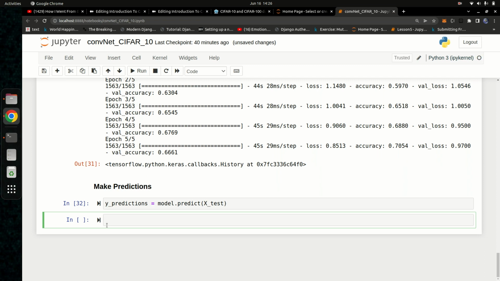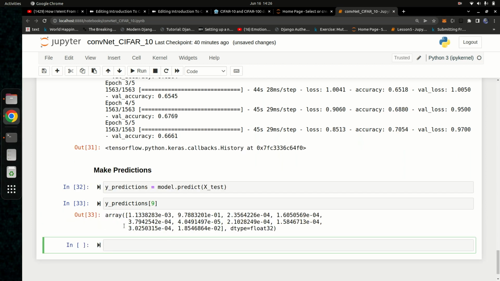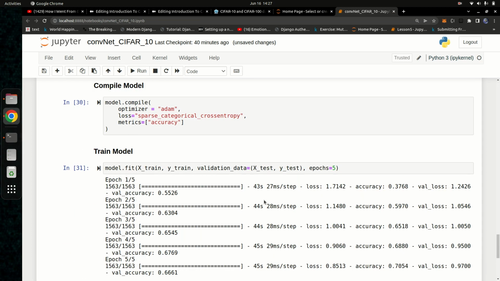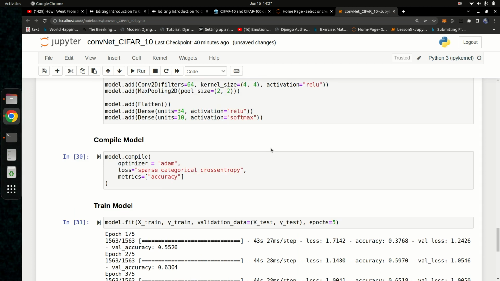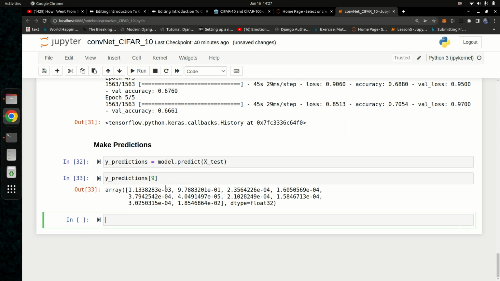Once I have this done, I want to see the prediction for index 9. So I'm going to say y underscore predictions, and let's get 9 and see. The prediction is in this matrix. For the index 9, which is the image at index 9, we have these predictions. This might be a bit confusing. We have 1, 2, 3, 4, 5, 6, 7, 8, 9, 10, so we have 10 different values. That's because the last dense layer of our network has 10 units, 10 different neurons, which is specified here. Each neuron is giving us a prediction, and these are the predictions of each neuron.